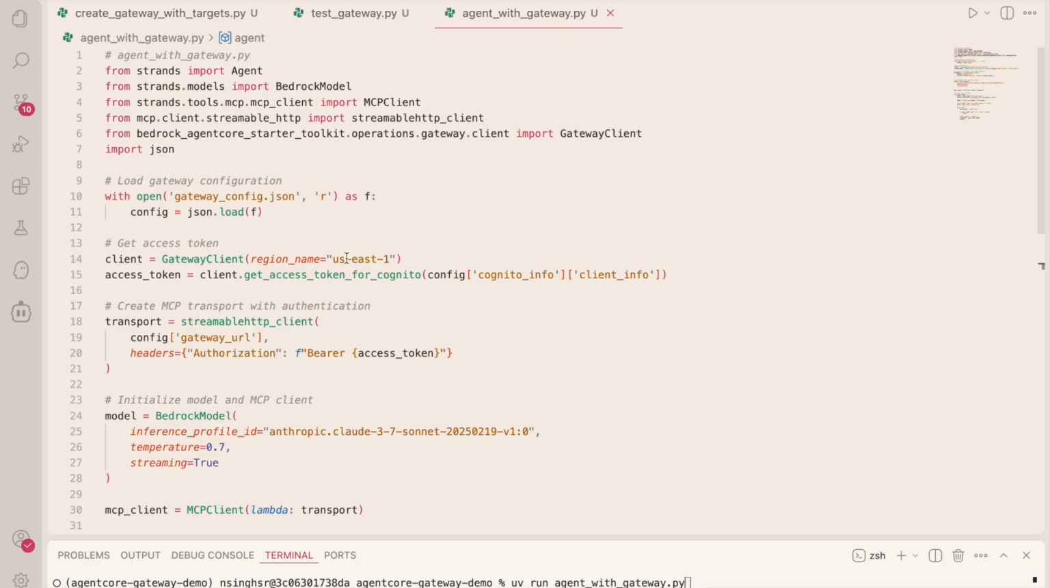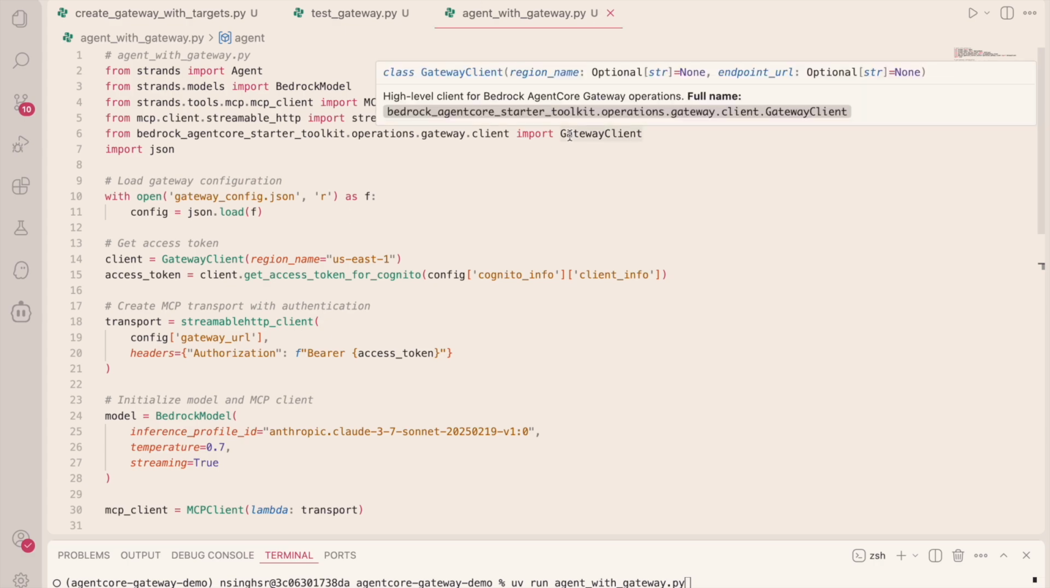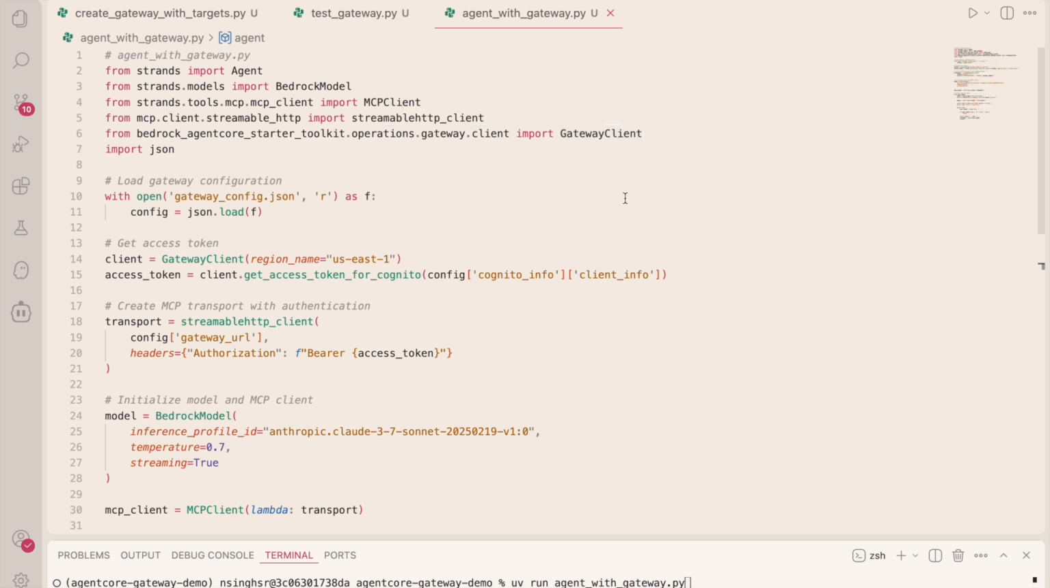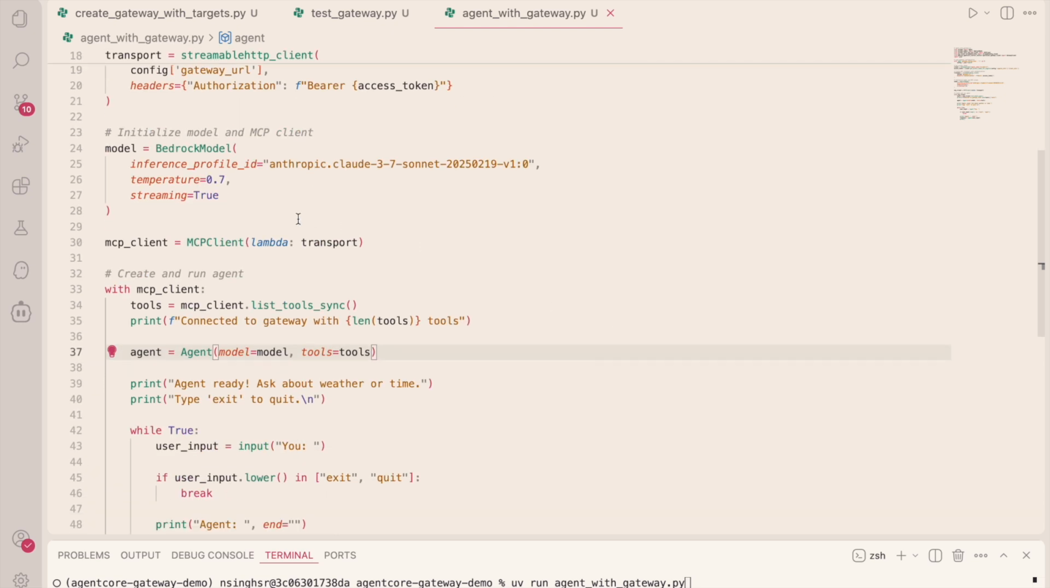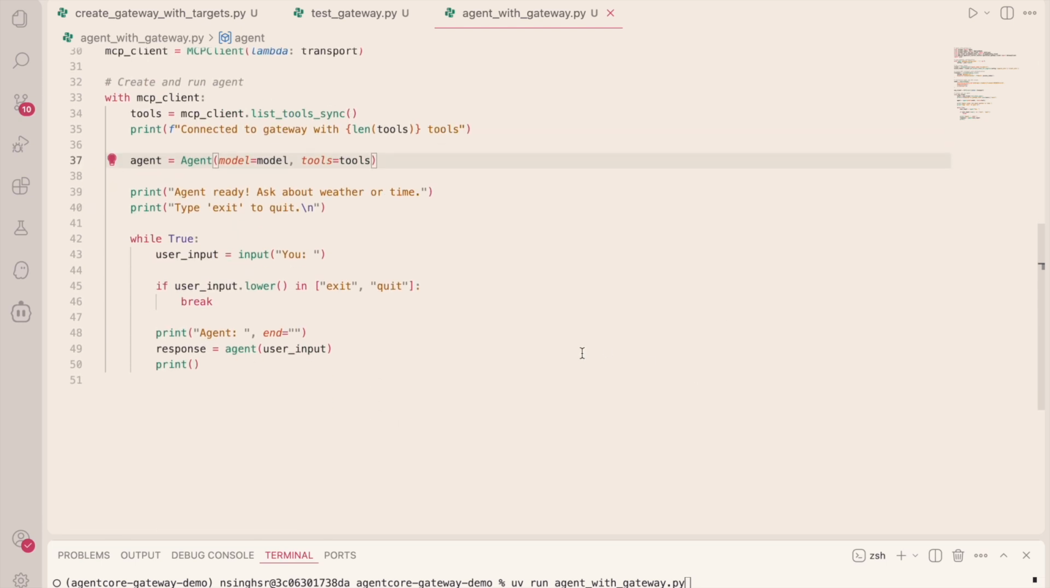Now for the fun part. Let's create an AI agent that can use these tools. I have a predefined script called Agent with Gateway. Let's walk through this code. Notice we read in our gateway config JSON to load our necessary environment variables. We then get a bearer token from our authorizer, and we'll pass this in to our header. Notice we're using the streamable HTTP client versus standard input-output, and we'll define our model information that's coming from Amazon Bedrock, and we'll pass this in to our MCP client.